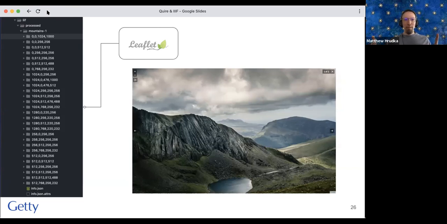The IIIF image itself needs to be very large to start. And then we slice it into thousands. Hannah can jump in here at any time and correct me, but I think it ends up being thousands of images, image tiles. And they're all very small, but overall that pyramid of images of different sizing tiles can be quite large in terms of disk space.